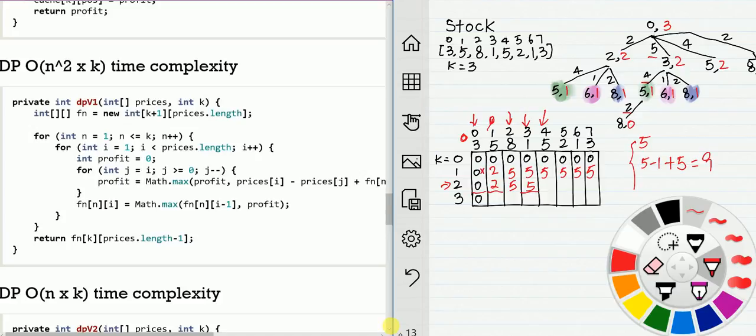Or you can buy it here. That's 5 minus 8 plus 5. So we just try this one, and we know the best value is 9 here.